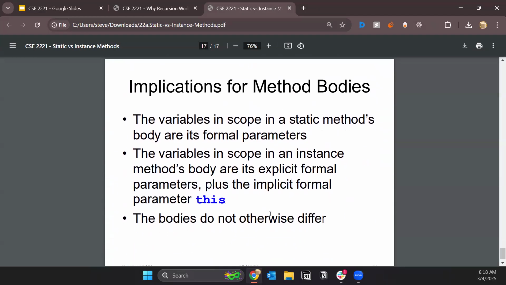Okay, implementations, a review or an overview. The variables in scope in a static method's body are its formal parameters. So anything that's defined within the method signature as a formal parameter.